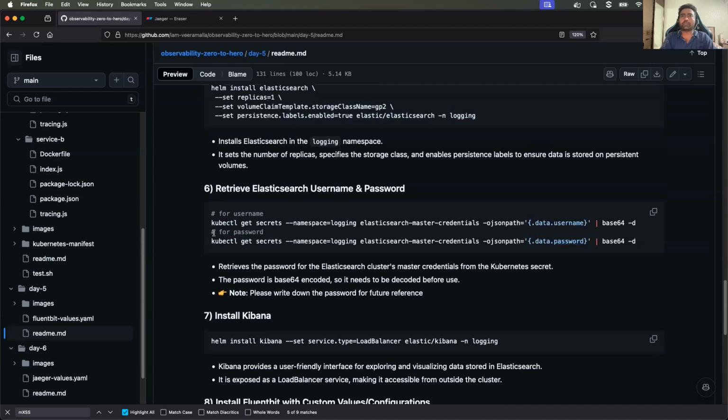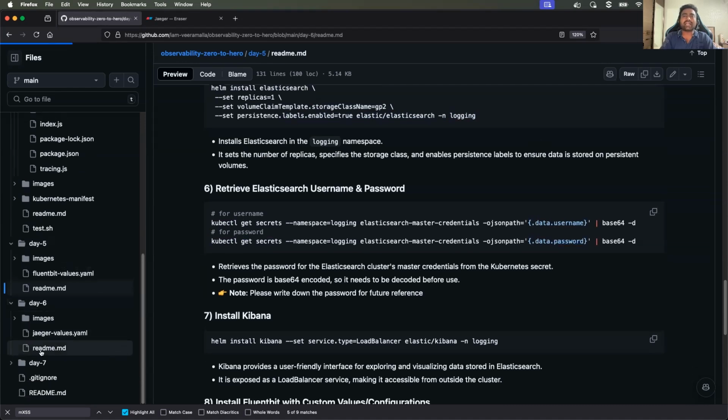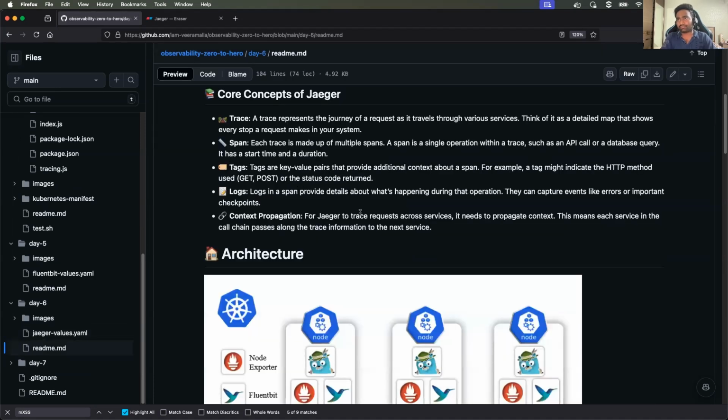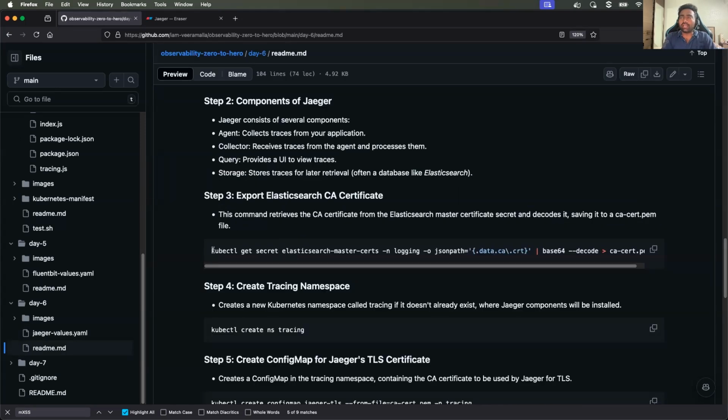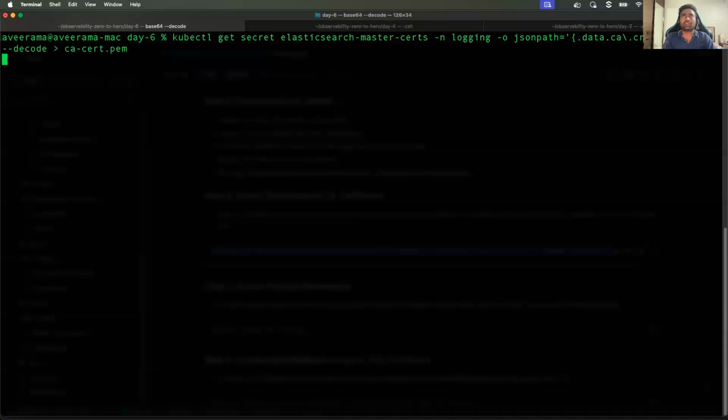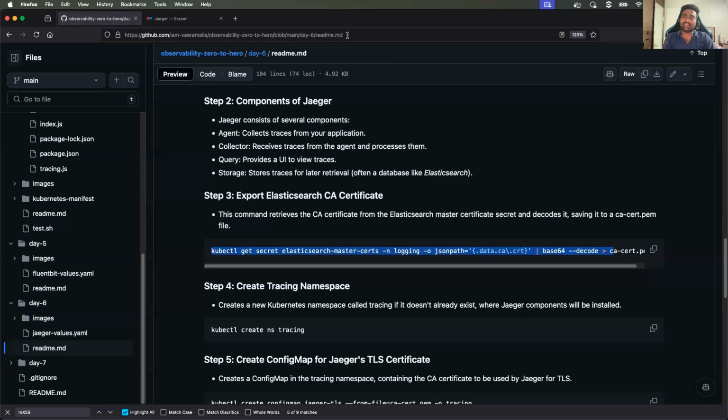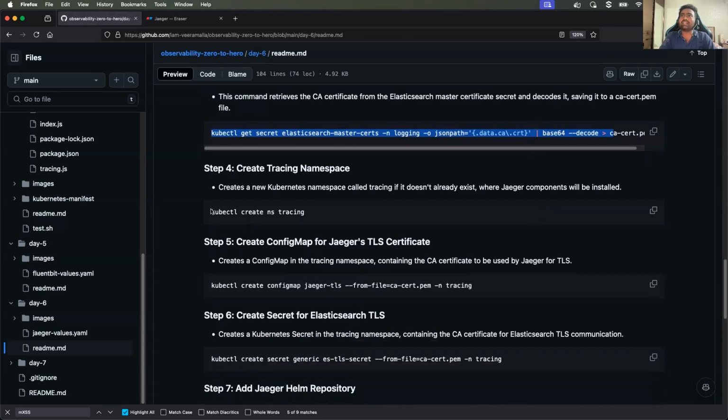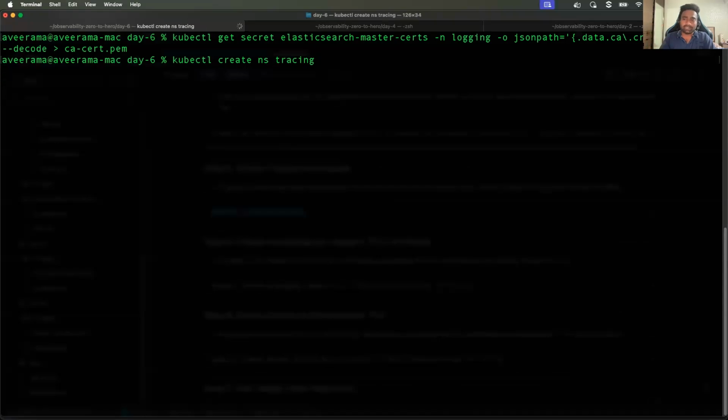Now let's proceed to day 6 and start with the Jaeger configuration. Along with the Elasticsearch password, we also need to extract the CA certificate for secure communication. So we will extract the Elasticsearch CA certificate, and then let's start with the tracing namespace. So create a namespace for tracing.